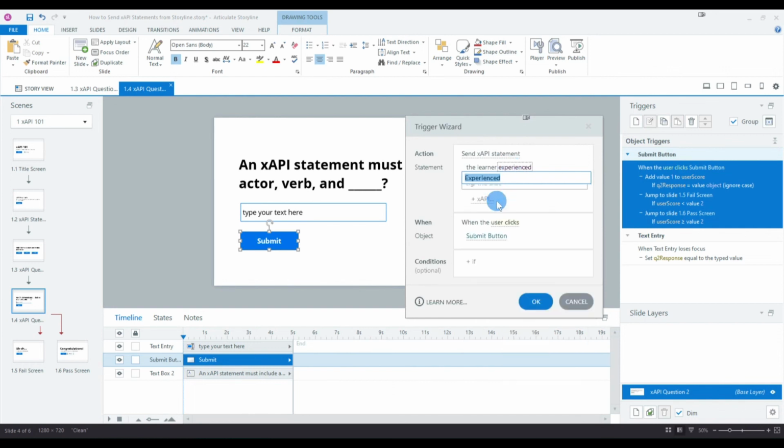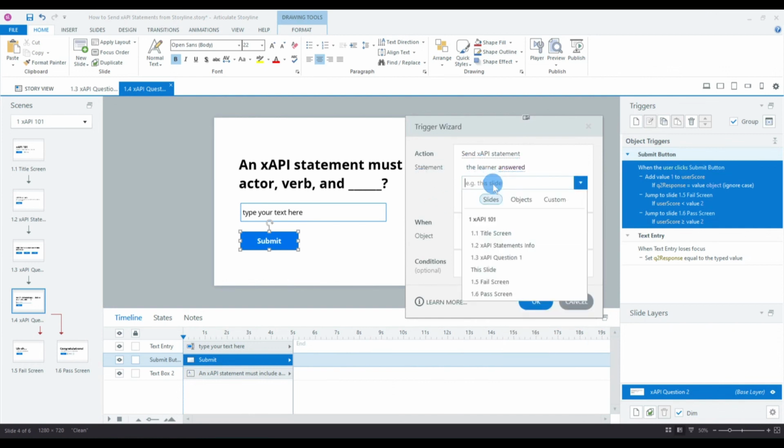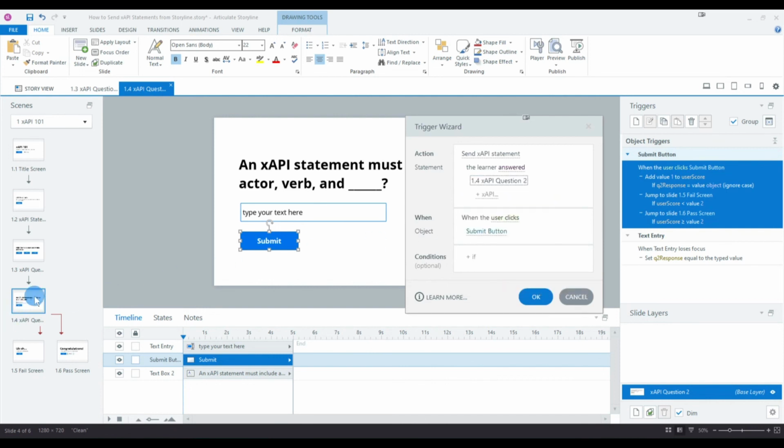Answered. Yep, exactly. The learner answered. And what will the object be for this xAPI statement? The same object ID that is in the LRS? Yes, 1.4, this slide. Because we've titled this slide xAPI question 2, we already know when the user is experiencing this slide. Now we can see when they're answering this question. So very good. And then, yeah, the when is correct, when the user selects the submit button.